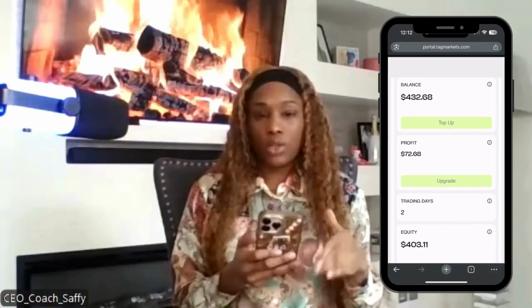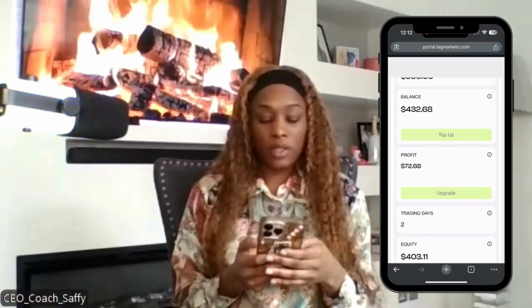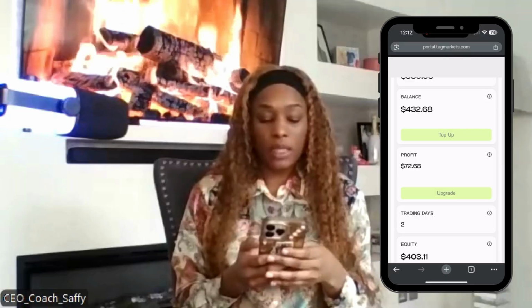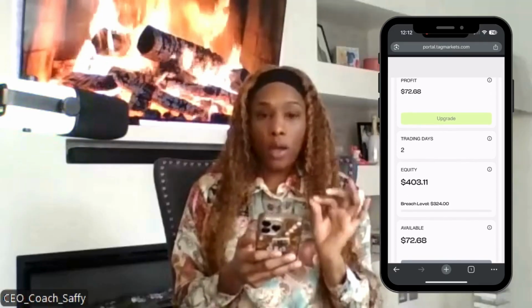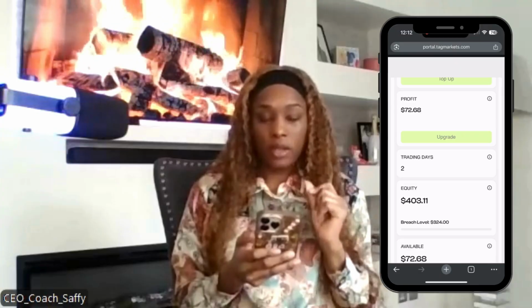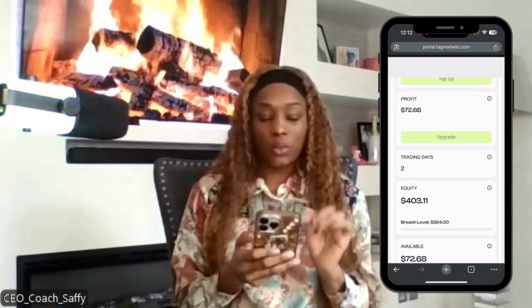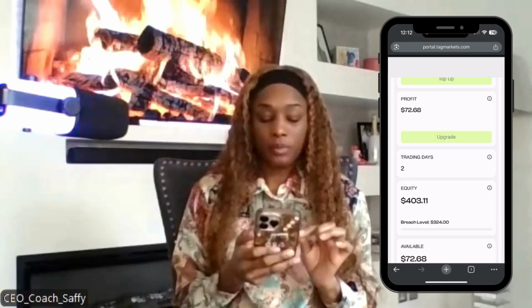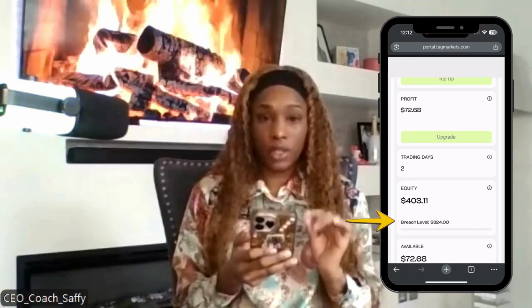I've already started. So once you start trading on it and start making profits, it's going to show you that. It's going to show you how many days you've been trading. But one very, very important factor I want you to take into consideration is where it says equity, just below that, it says breach level.